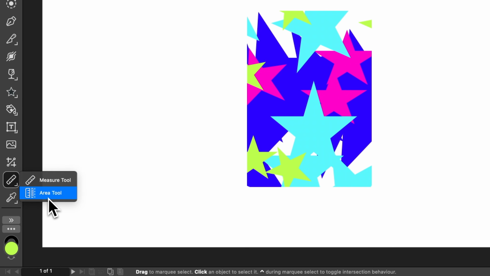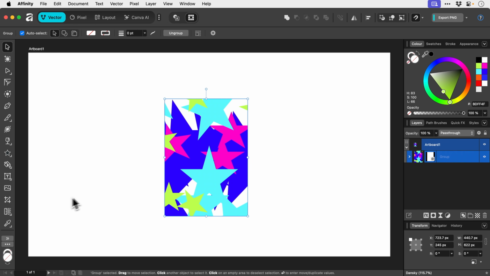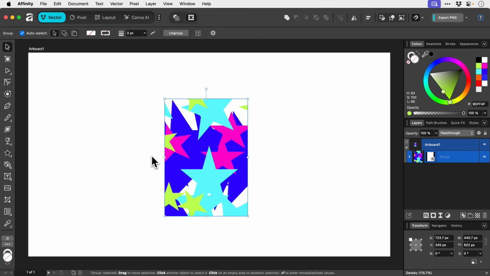The area tool. This is kind of cool as well. Not really something I would use, but if you do technical drawings and diagrams, you can see the total surface area and the individual surface area of different segments. So if that's your kind of thing, that might be useful.